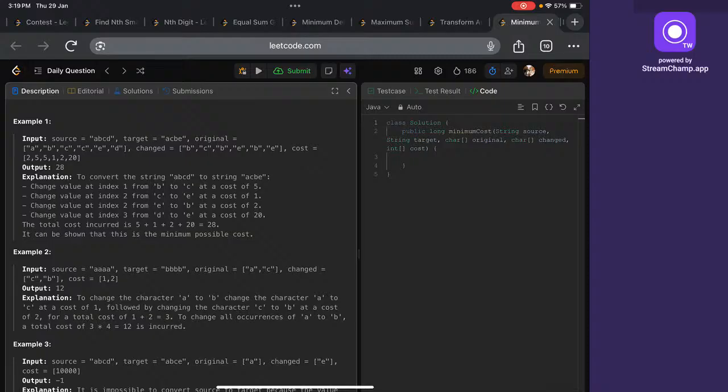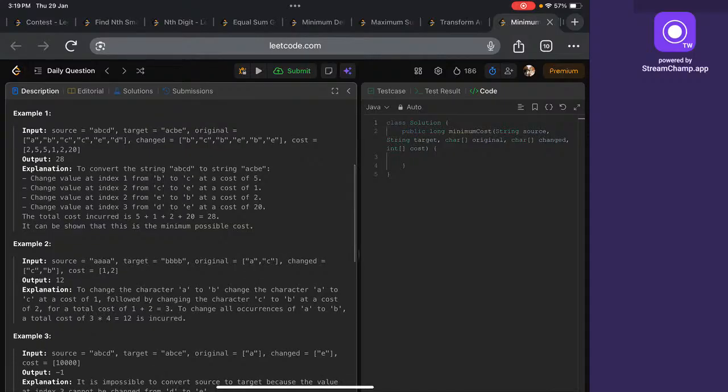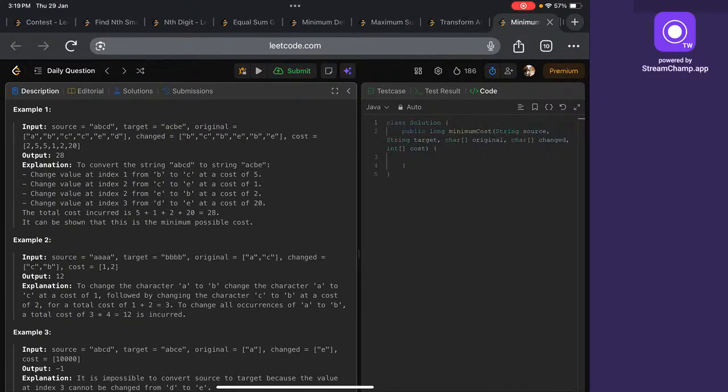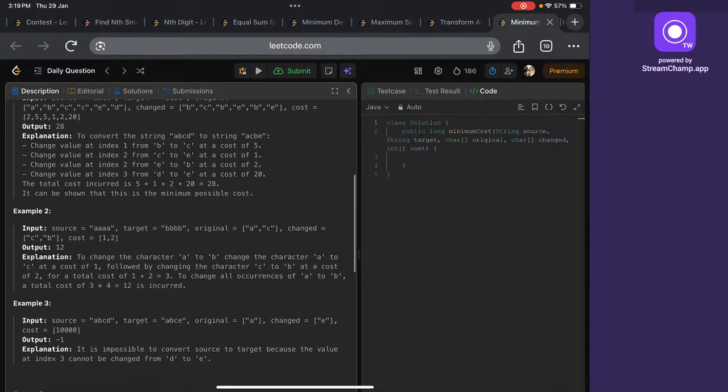We will move to the last character. Since d and e are not equal, we need to move from d to e anyhow. And is it possible? Yeah, from the test case it's possible. We can go direct from d to e using the last index of the original and changed arrays. That will cost us 20, so the total cost is 5 plus 1 plus 2 plus 20, which is 28.